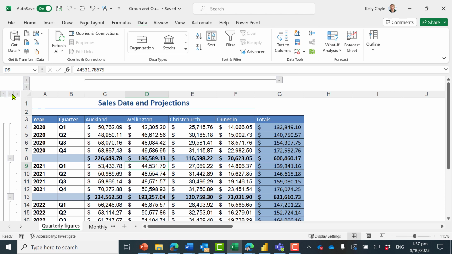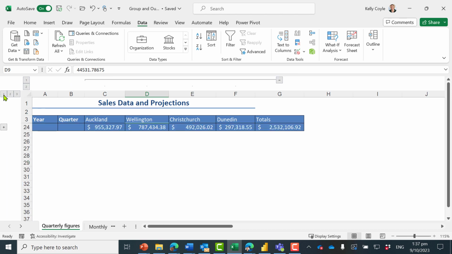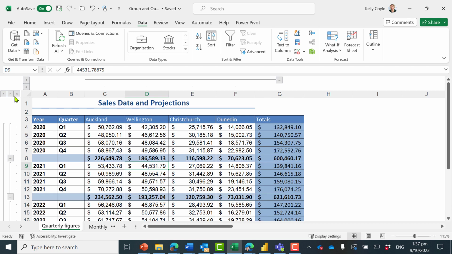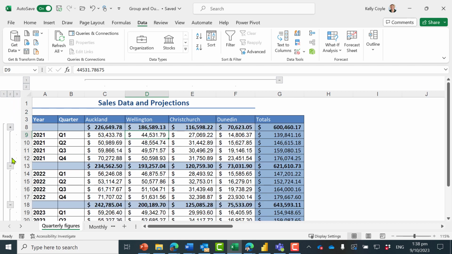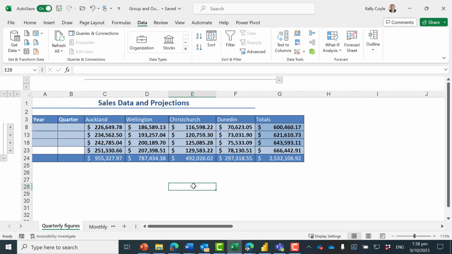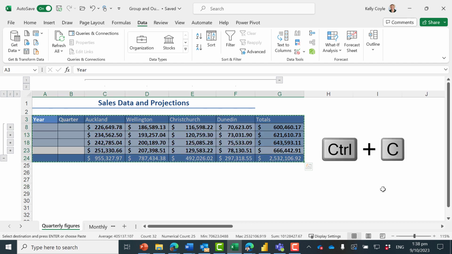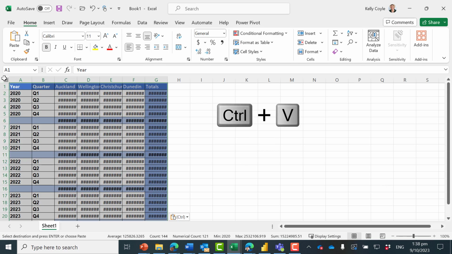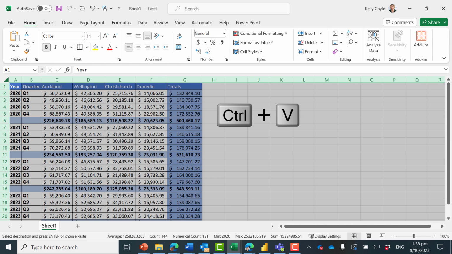And the same with our levels across the top. 1 gives us the entire overall summary, 2 gives us a breakdown, and then 3 we can see the whole data. And we can collapse individual sections as well. Now what I want to do is just get the summary here, and what I'd like to do is copy and paste. So let's select this information and go Control C, Control N to get a new page, and Control V. We can see that it hasn't worked here. It's brought us the whole lot back. So let's try it again.